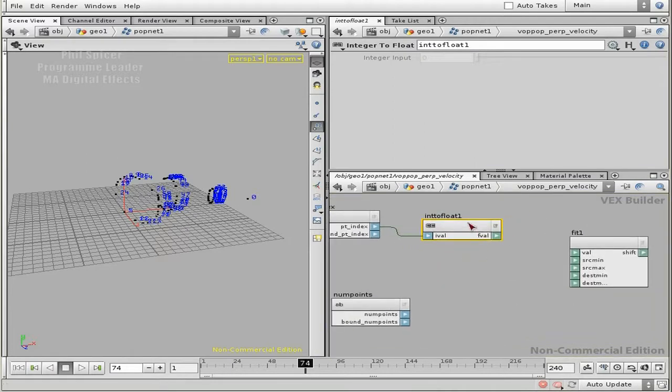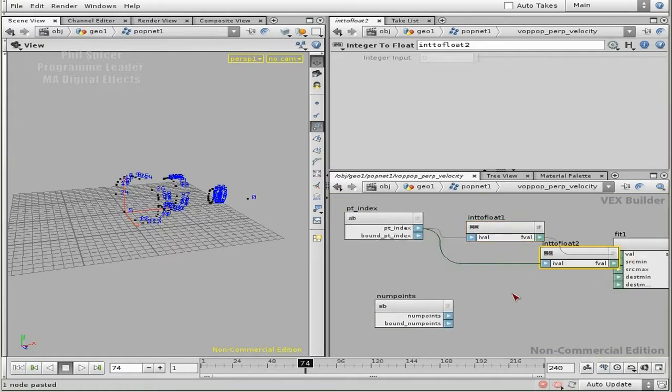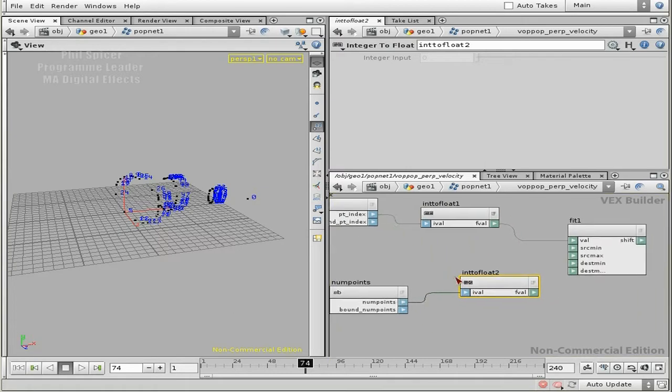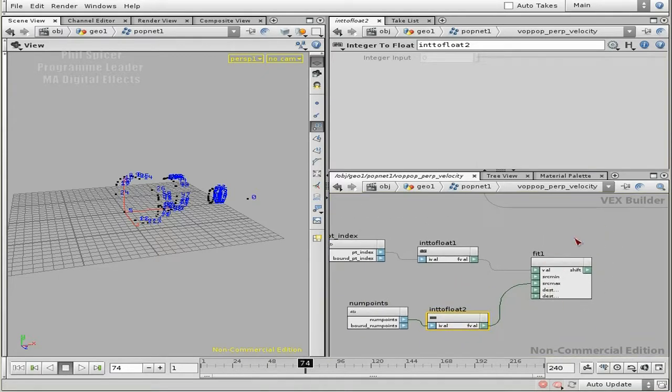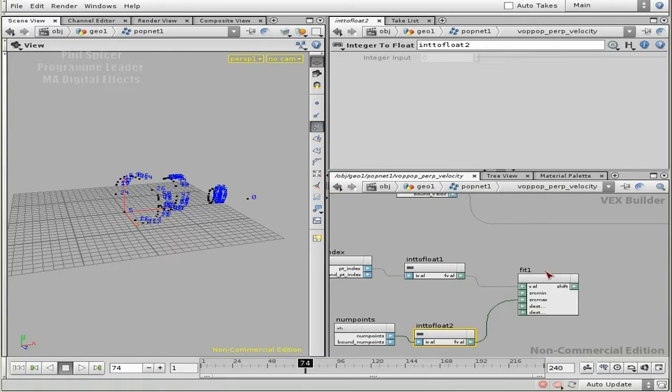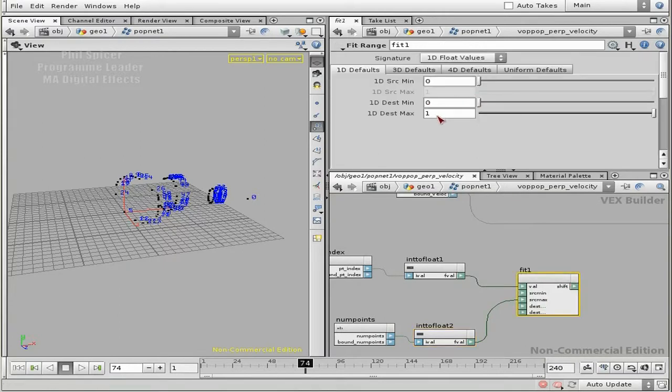This is the current value. So I'm going to plug this into the value, copy this, paste it. Just make sure that this num points is also converted to a float, and put it into the maximum of the source. Okay, and then I've got this value. So this is now returning a value because I left it at default between 0 and 1.